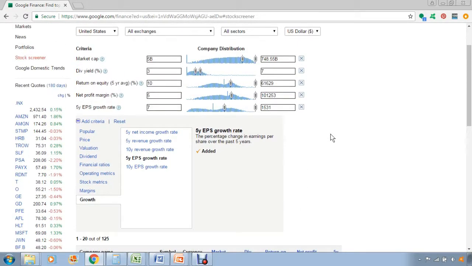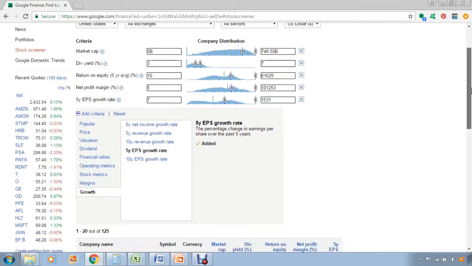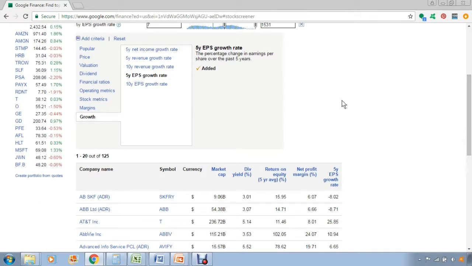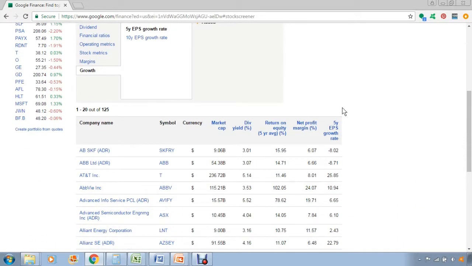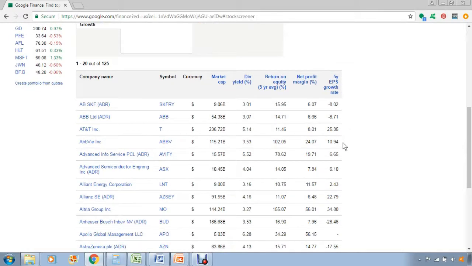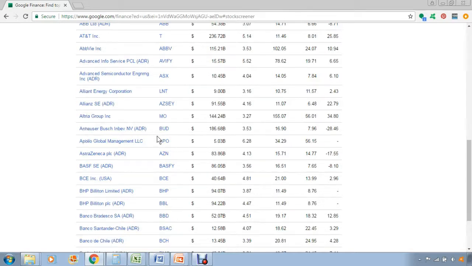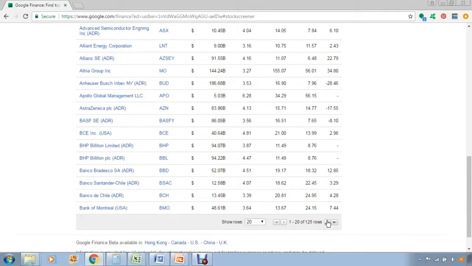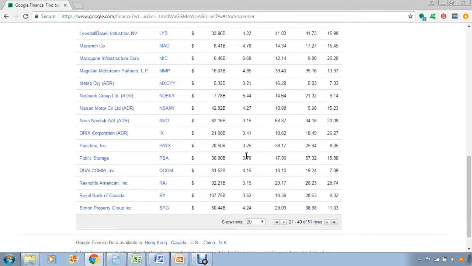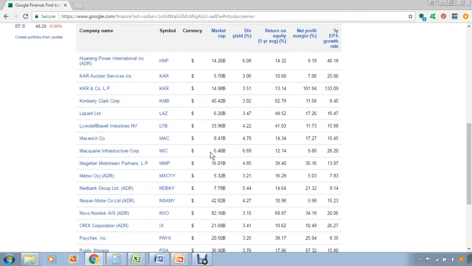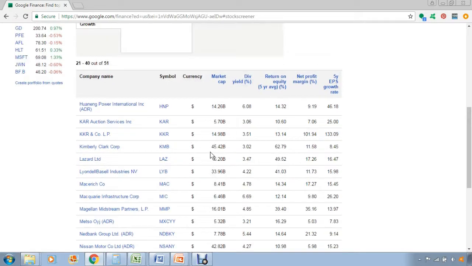So that's why stock screeners are so powerful. You can make your universe much smaller, and then you can start doing research after that. As you can see here, we can take a look at all of the stocks that have passed our screening. A few of these are international stocks, but there's definitely some good domestic U.S. stocks here that we can look at.